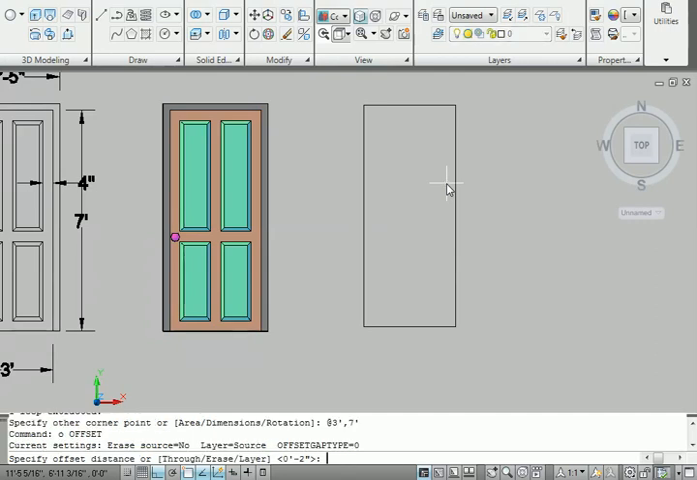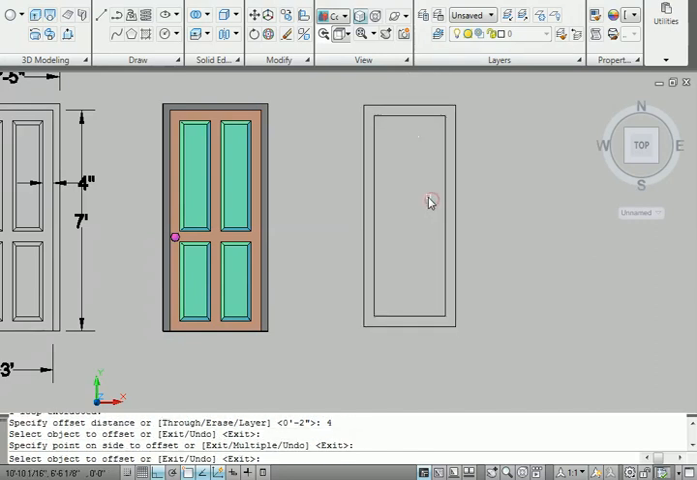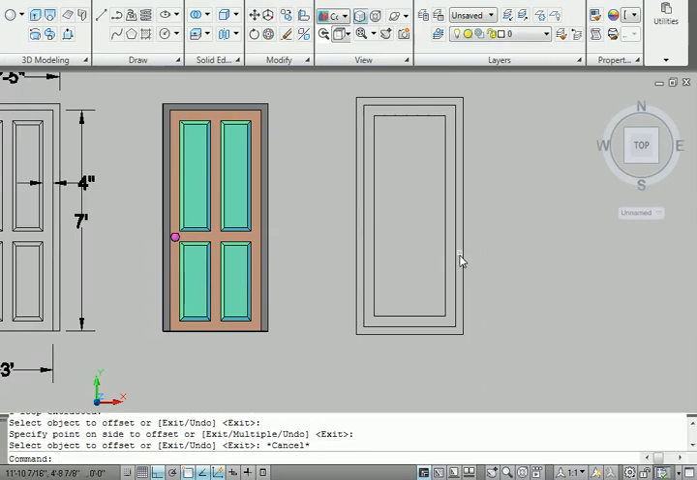Now offset this rectangle 4 inches inside and select offset again. Now type 3 inches for distance and offset outside. Okay, now this is going to be casing of our door and this is frame of our door.